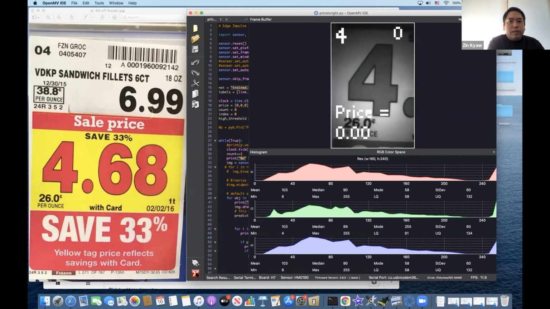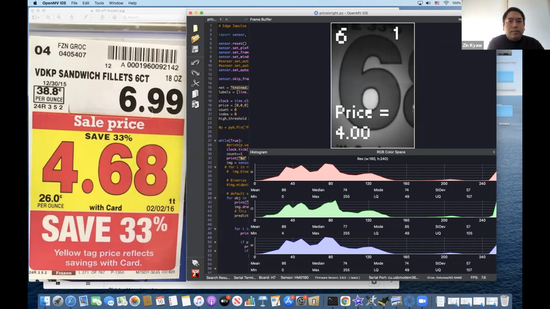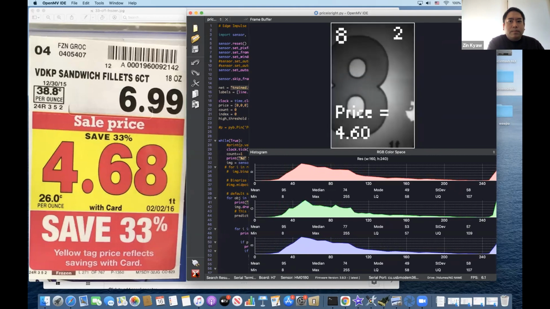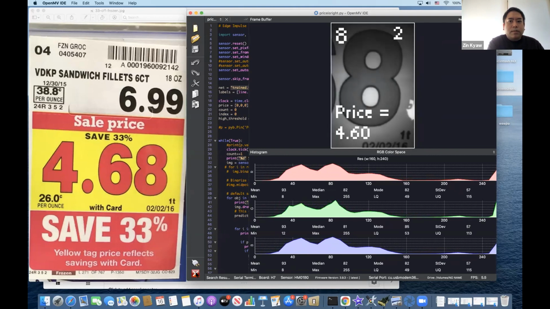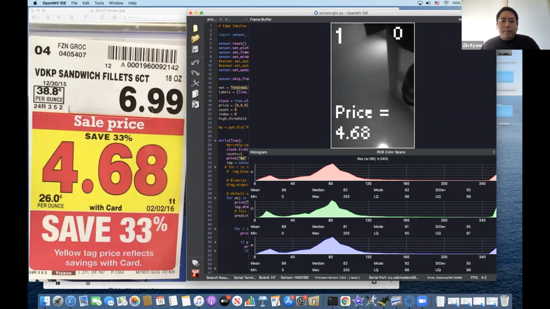So I got the first digit. Move on to the next one. And then the last digit. There you go. So I got 4068 as the price.